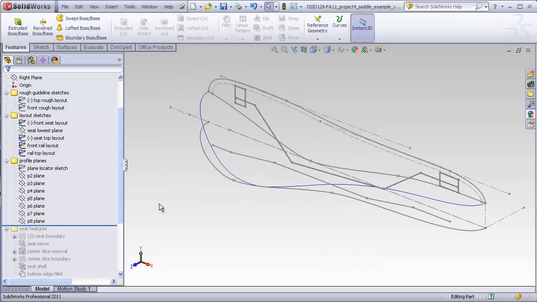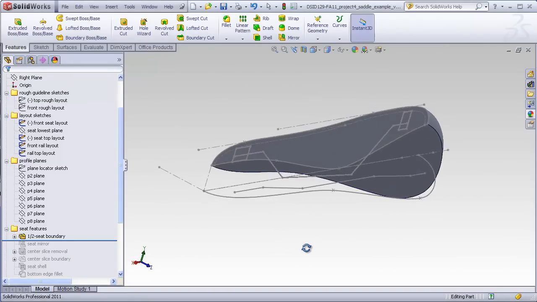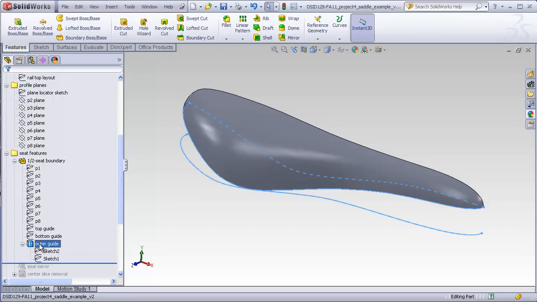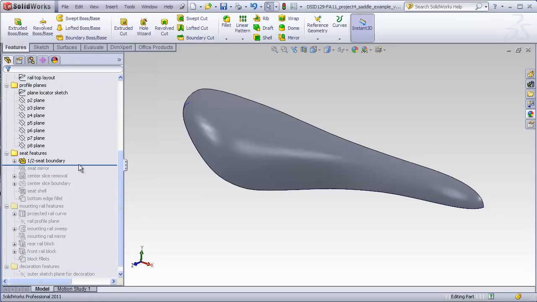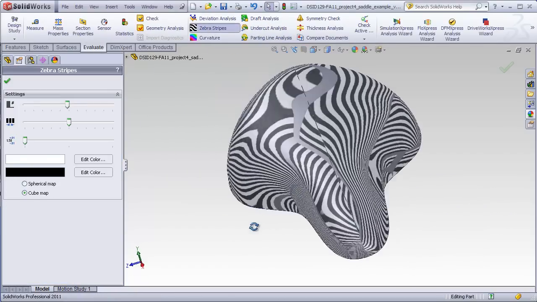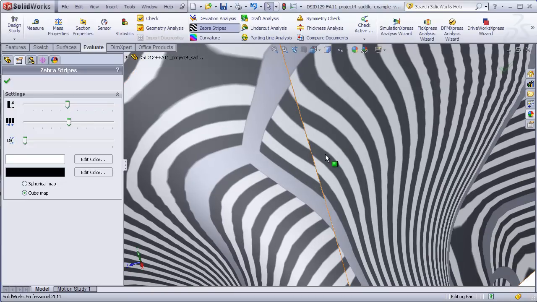Continuing to roll forward, we finally get to our first actual feature, which is a boundary of the seat. The boundary consists of a series of profiles drawn on the profile planes, a top guide copied from the front layout sketch, a bottom guide copied from the front layout sketch, and a projected curve made from curves copied from the top and the front layout sketches. This seat boundary is then mirrored. And if we turn on our zebra stripes, we can see we have a good match, but not a great match between the two halves, and we see that the blend is not perfect.